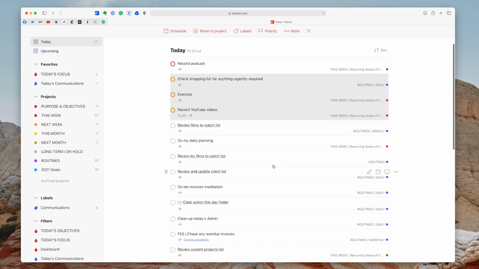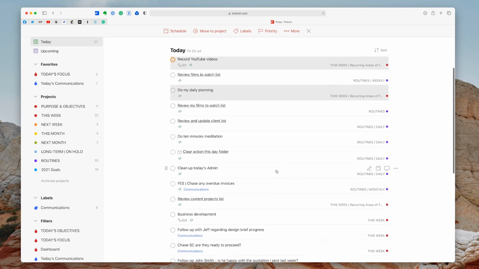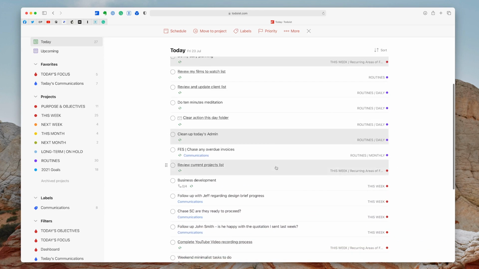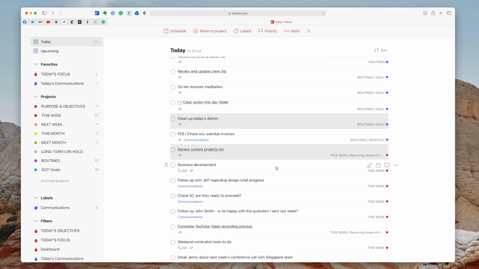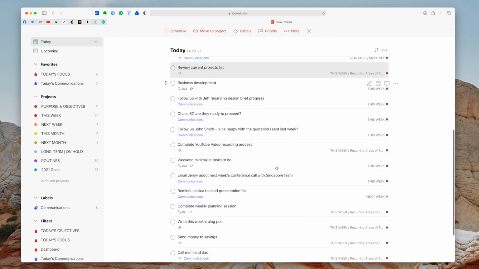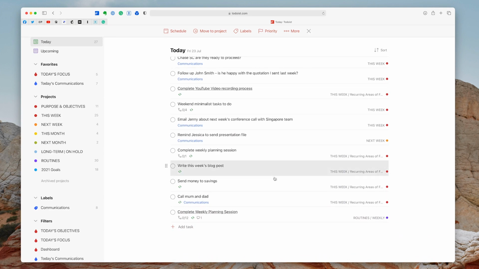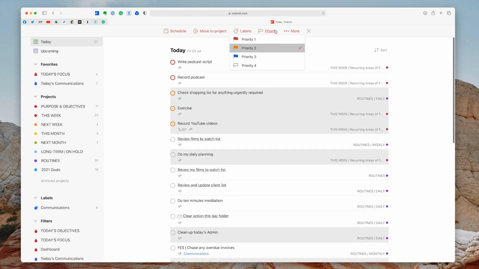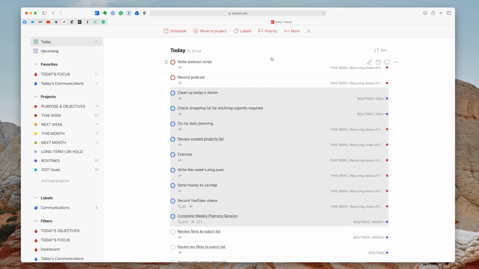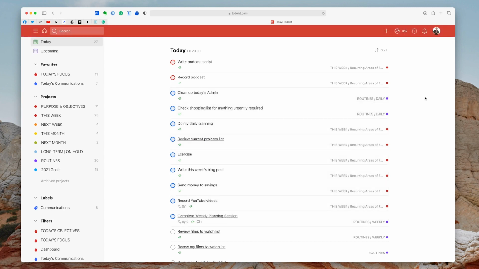I'm now going to go further down and say, right, I need to do my daily planning. I'm going to do that this afternoon. I'm going to go down here, clean up today's admin. I'm going to do that this afternoon. Review my current projects list. Business development, I'm going to schedule for tomorrow. And I'm just looking down here. I'm going to do that this afternoon. And, oh, I'll send money to my savings this afternoon, and I'm going to complete my weekly planning session. That's going to be this afternoon. So I'm going to hit my priority 2, and that's going to be priority 3. So that's essentially how I'm going to start cleaning this up.